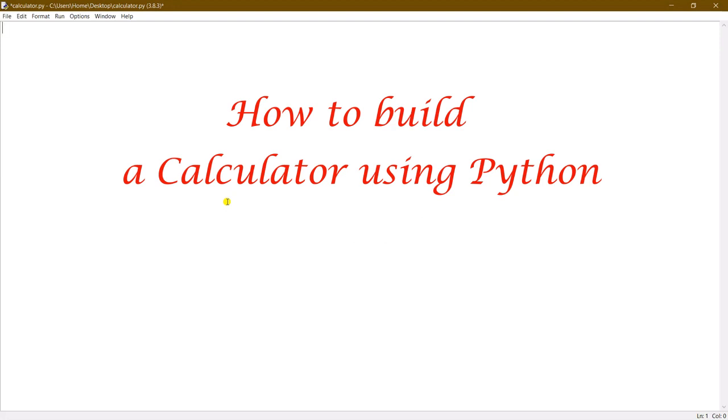In this video, we are going to see how to build a calculator using Python.